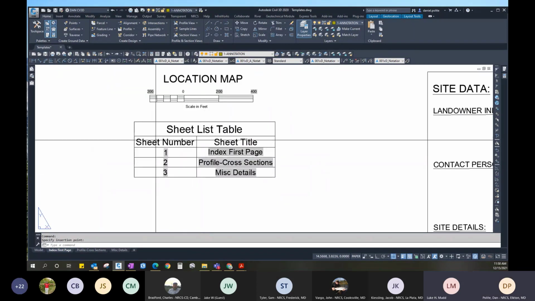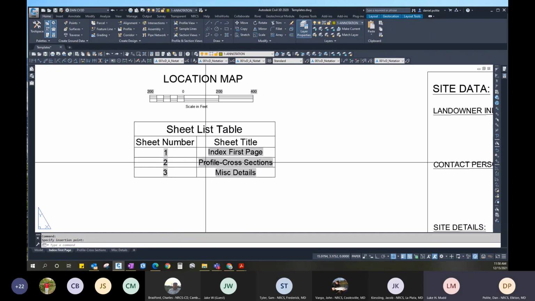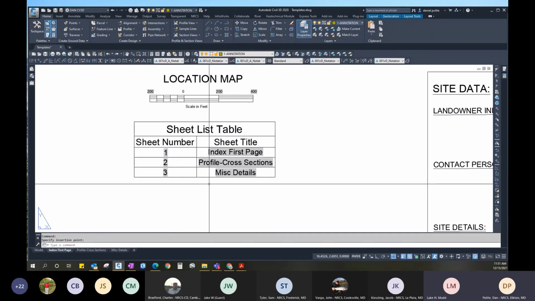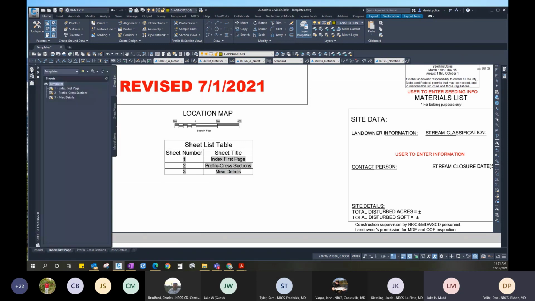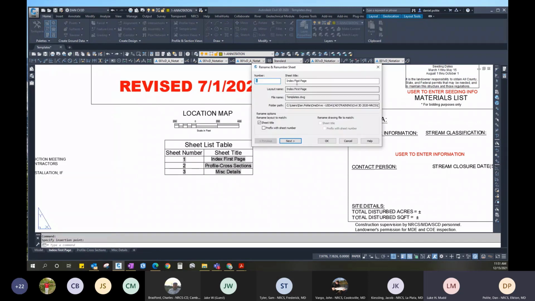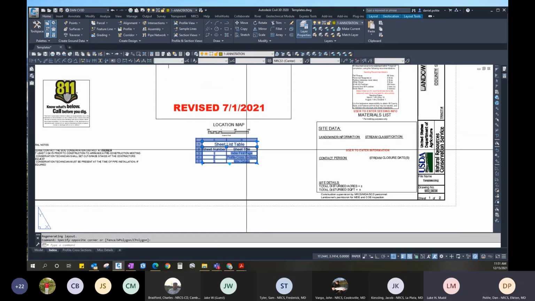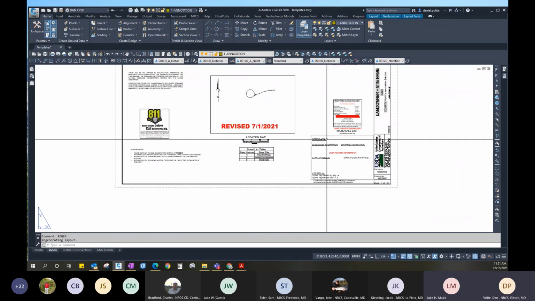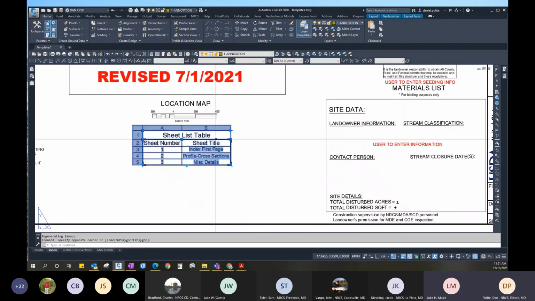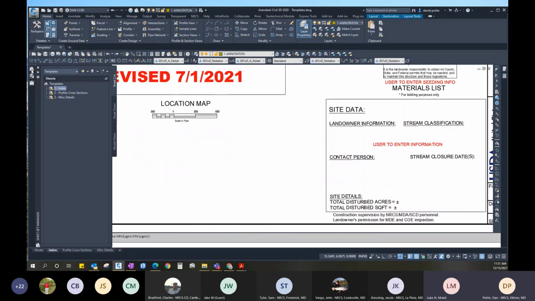So now it says, okay, sheet number 1, index first page. Sheet number 2, profile cross sections. 3, miscellaneous details. So anytime I change any of this now, if I were to go in here and rename and renumber, we'll just call it index now. You'll notice it doesn't regen it on your sheet list table. You would think it would, but you'll have to reinsert that sheet list table.